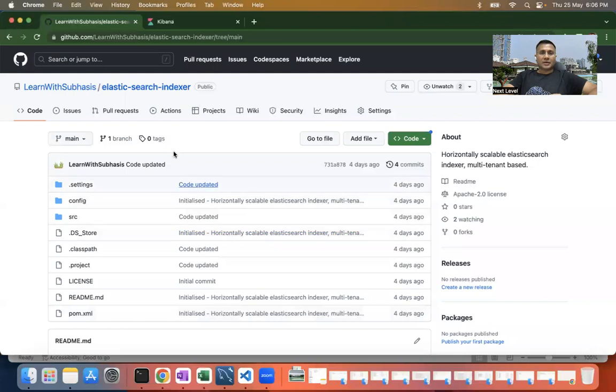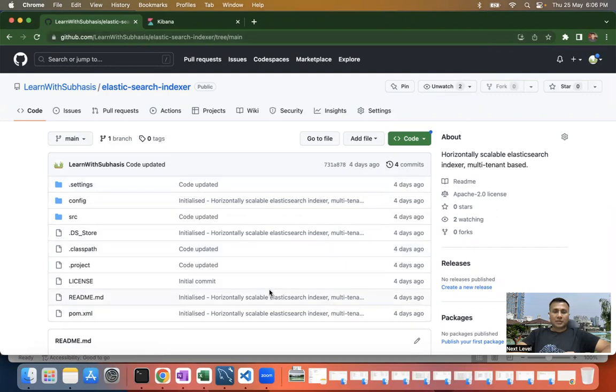All right, so enough said. Let's get into the code. This is the same repository that you have already seen in the previous video as well. The next thing would be the same code that I'm going to run in Eclipse.